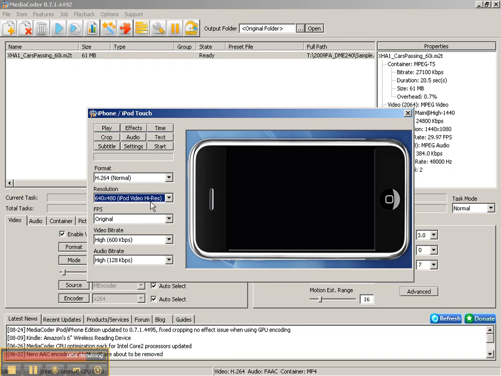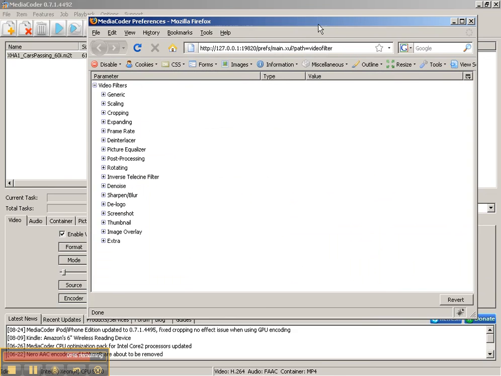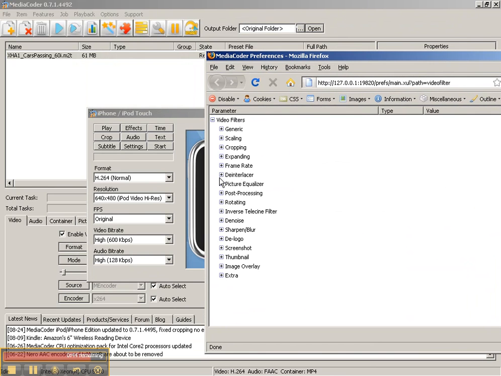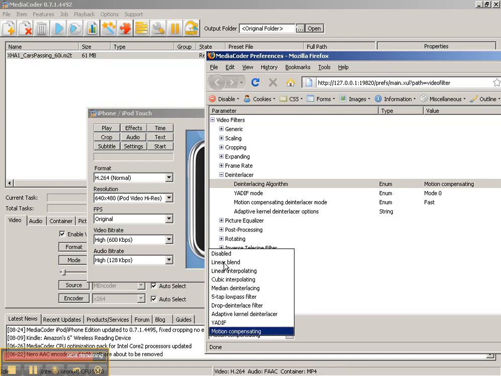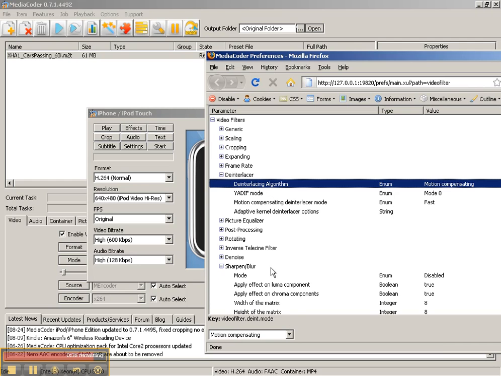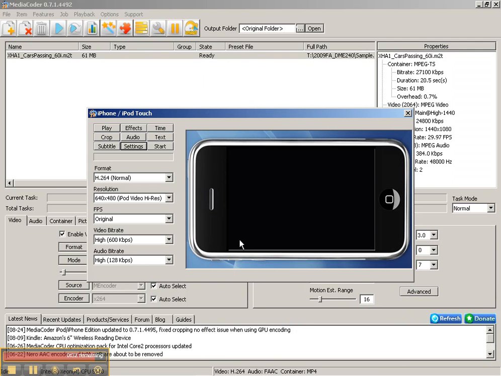I can go to settings and change different video filters if I want. And you'll see these actually brought up a completely different website. So we can go to the deinterlacer and possibly enable this, which is really amazing, all the different things that you have options to, which are all the presets.